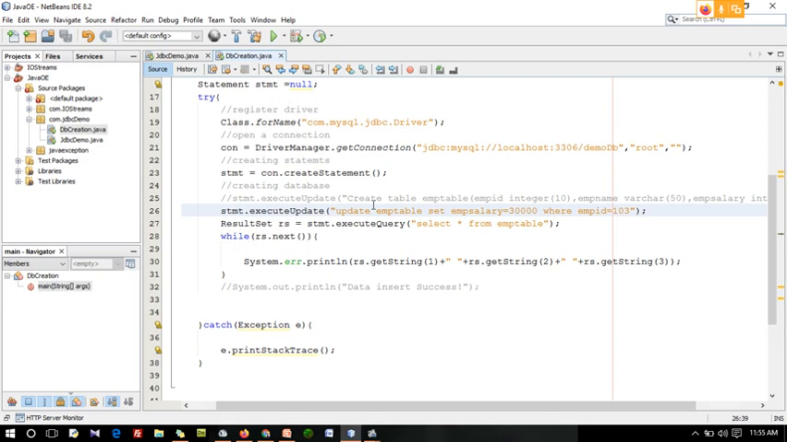Okay, dear students, any doubt in this? Update emp table means update the table name, set which column you are going to update. Then you give the condition, or you can specify the ID using the where clause. For 103 I am going to update emp salary. Any doubt in this?